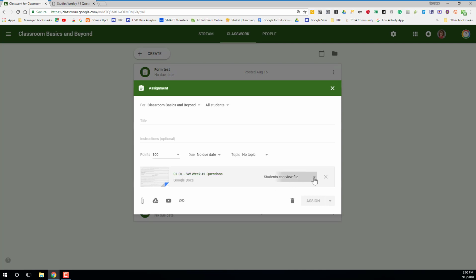If you add something, say from Drive, this Google Doc, if I add it here, then I can come in and I can say students can view, students can edit, or make a copy for each student. This is the only place where you can make a copy for each student. If you assign something and you come back to edit it, you cannot make the copy. You don't have that option. You would have to just delete and redo that assignment. So remember that making a copy for each student must be done when you are creating that original assignment.